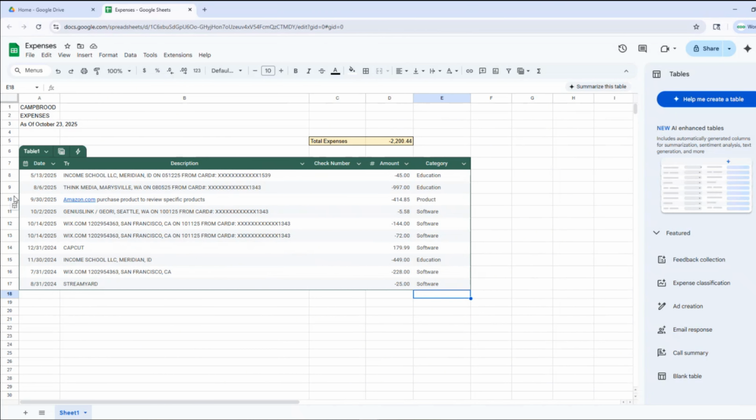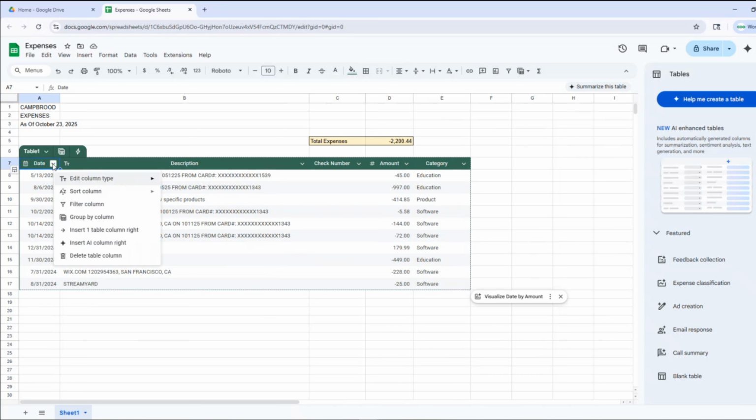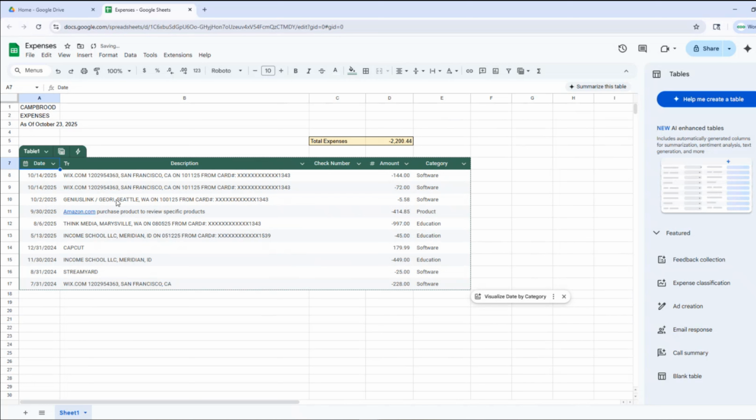Now let's sort the table by date. Click the arrow next to the date, click Sort Column, then click A to Z or Z to A to put the most recent on top.